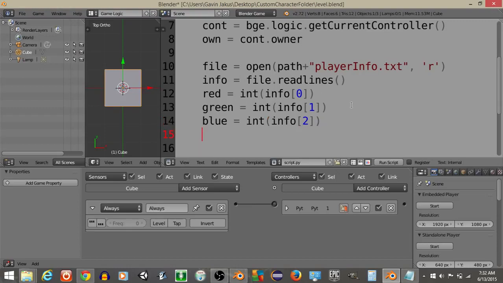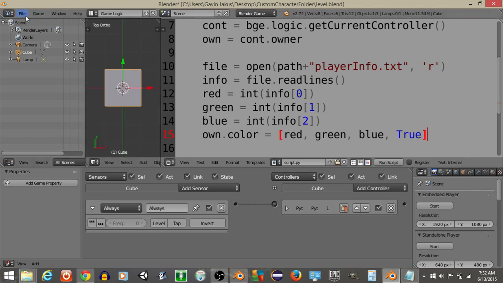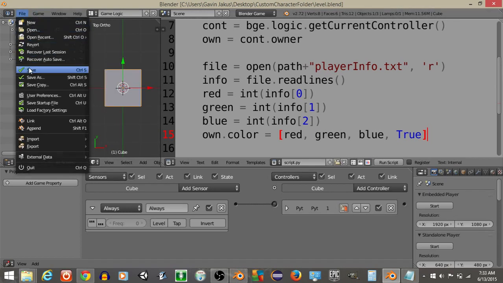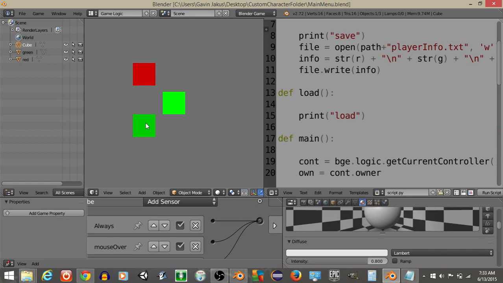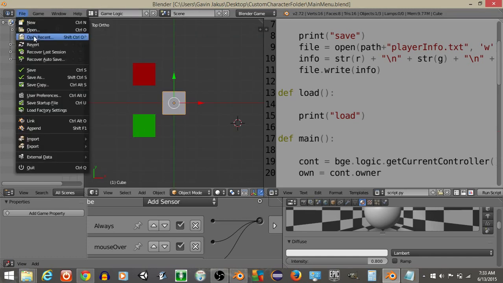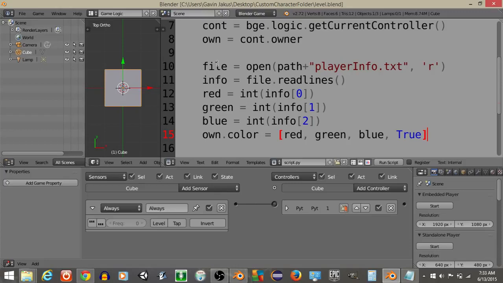Now that we have this, we're going to have own.color equal red, comma, green, blue, and then True. So we should see if I hit P now to play, it'll load red to start up the game. But if I do file and then I'll save this really quick, file and open recent, we'll load the main menu up. I'll hit P and click on the green to save the green. Then I'll go back into our new scene, our level, and hit P, and you should see it'll load up green like this.